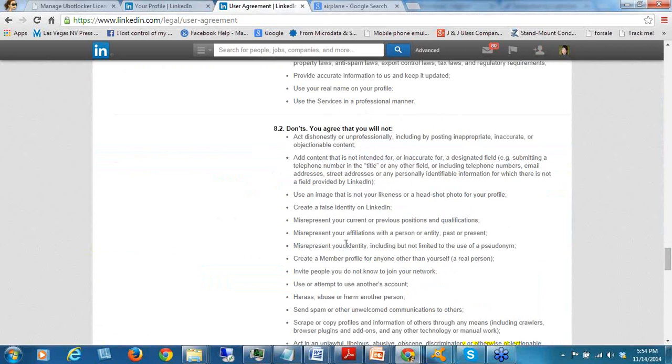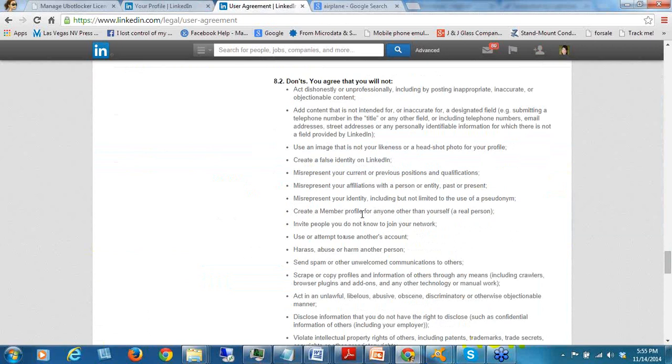All right, now if you're known by different variations of your name, I don't see where that is considered a pseudonym or a nickname or something like that. You can go ahead and use that. That's not a problem. Don't create a member profile for anyone other than yourself, a real person, basically. They don't want any fake profiles. Don't invite people you do not know to join your network.